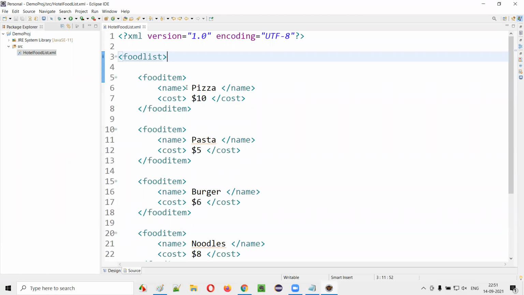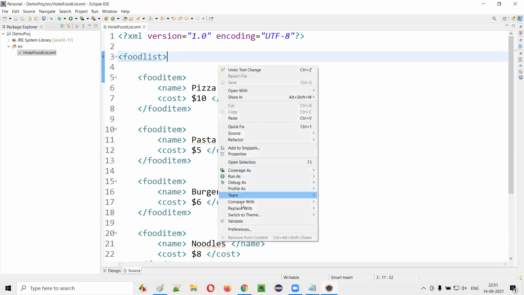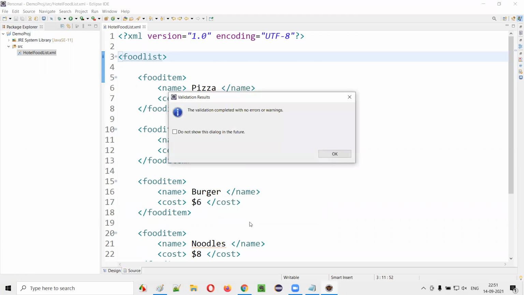Now there is one more additional feature here, guys. The additional feature we have is to right click on this XML file and say validate. In Eclipse IDE, if you say validate on the XML file, if there are any problems in this XML file, it will let you know. Here, the validation completed with no errors or warnings.